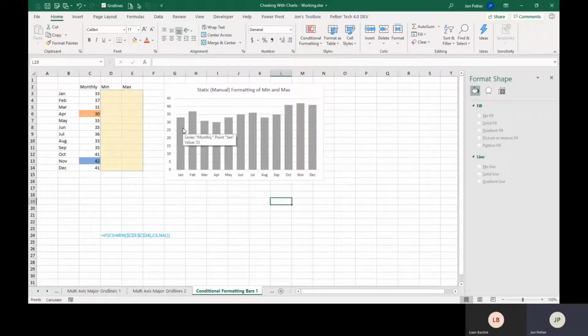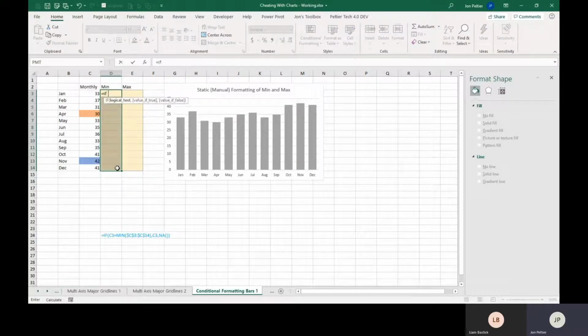But again, like I did with the moving labels, I'm going to add some data here. And what I'm going to do is add a minimum series that only has a bar where the minimum is, and a maximum series that only has a bar where the maximum is. So the formula is going to look like that, equals IF, and if this here equals the MIN of the whole column, and let me use my F4 key to lock in that. So if it equals that, I'm going to use the value in C3. Otherwise, I'm going to use my NA.